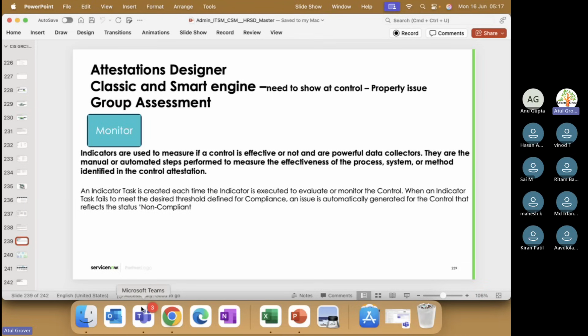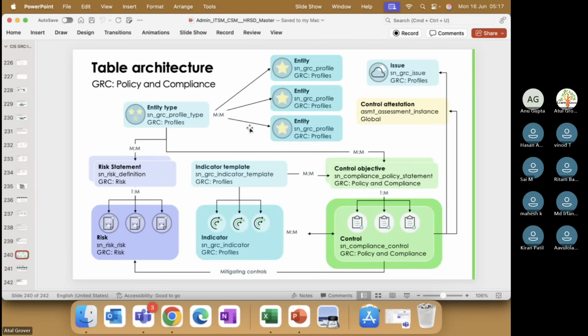So it means if I have 100 control objectives, 100 entities, everybody needs to work? No, not like that. It can also be automated. Now what are we talking about? We're talking about this thing.